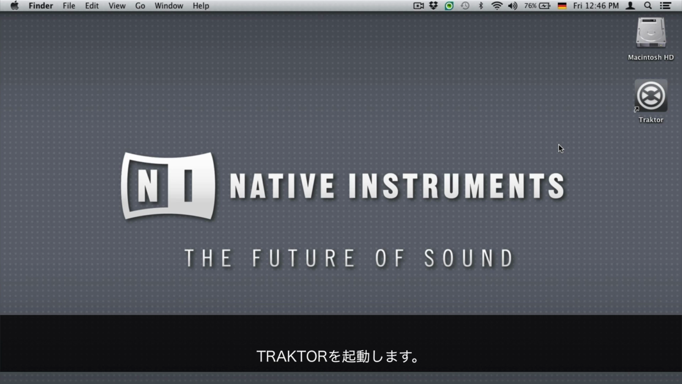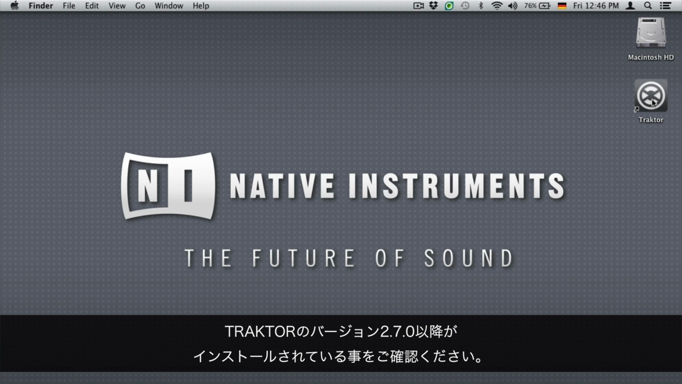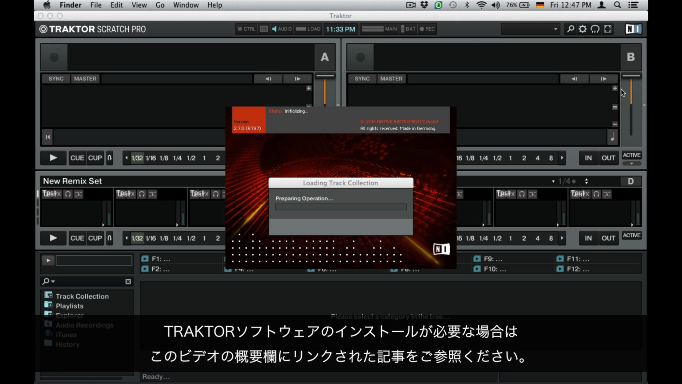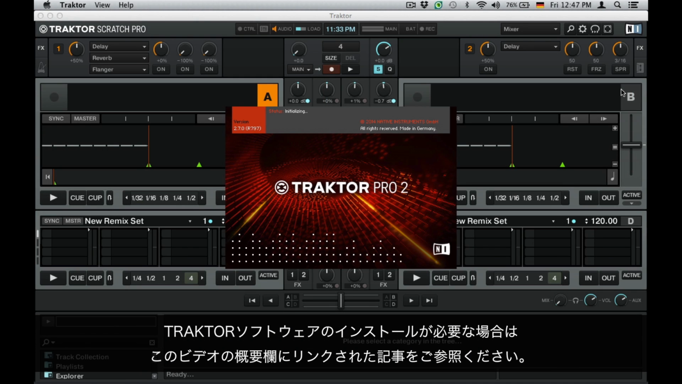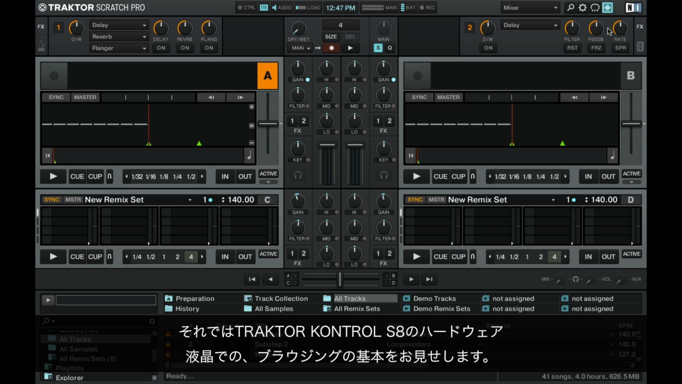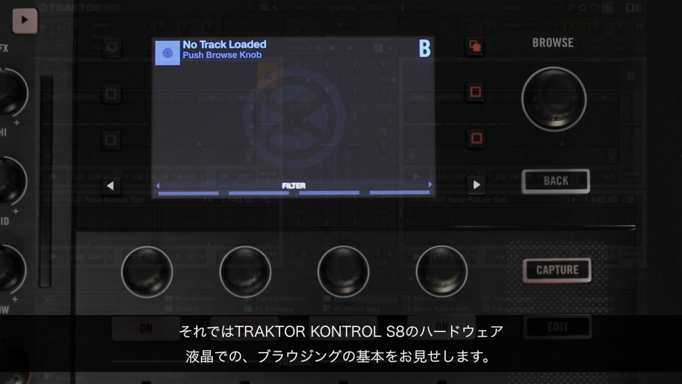Then, launch TRAKTOR. Make sure you have installed TRAKTOR version 2.7.0 or later. If the installation of the TRAKTOR software is required, please check the article linked in the About section of this video.